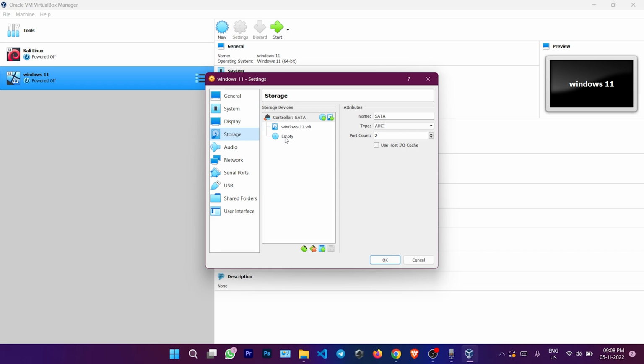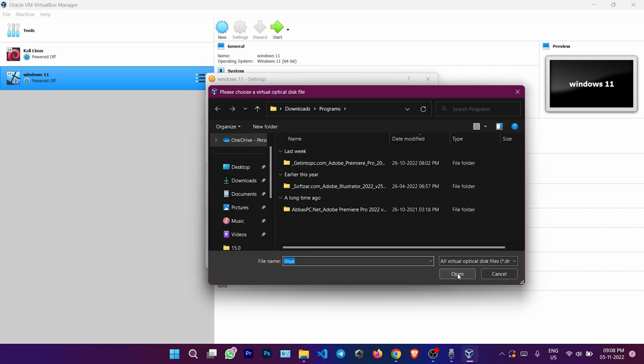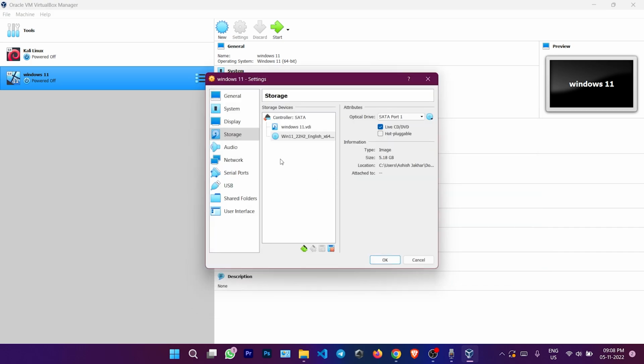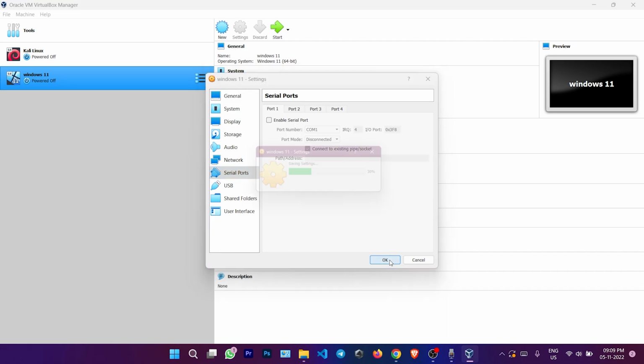Now the important thing, here we will provide a disk image. So live disk, so we'll go to storage, then empty, this is the disk. So we will provide a live disk so that our Windows gets installed. So now we click here, choose a disk file. Now we will select that file we have downloaded earlier. Here it is, open, and now let's check other settings. Keep them as default settings. Okay, so just click OK.